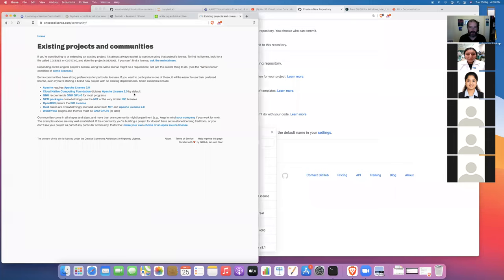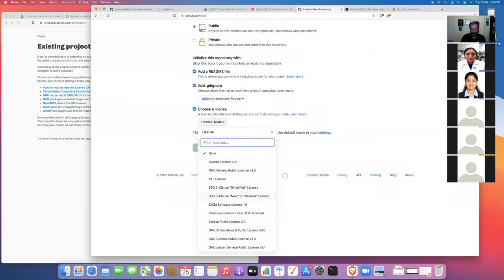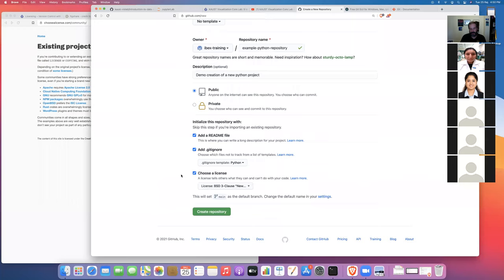Okay, so I was talking about licenses. There's not a link to Python here, but Python predominantly uses BSD 3-clause, or MIT. So I'll just select the BSD 3-clause and I'll create this repository.